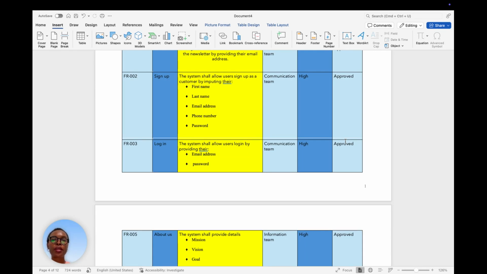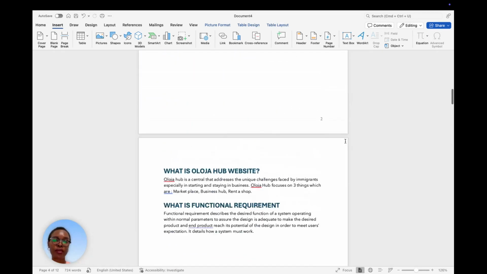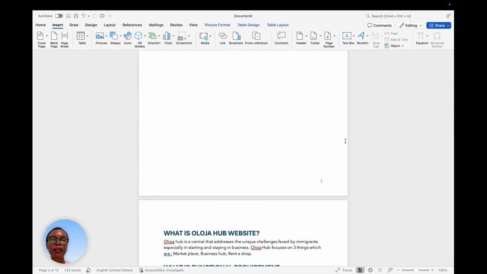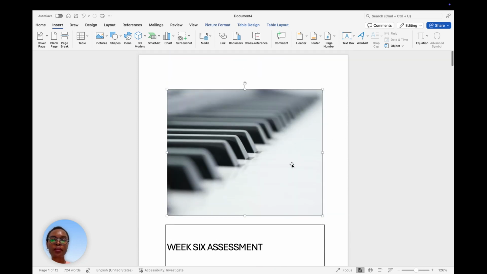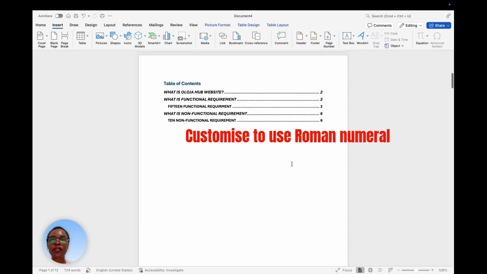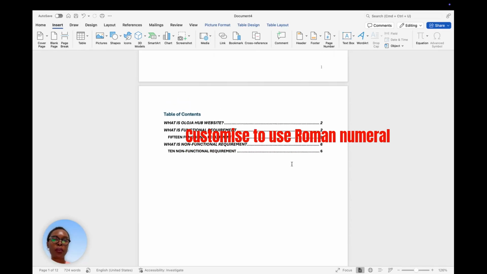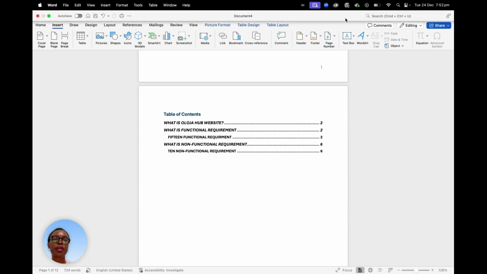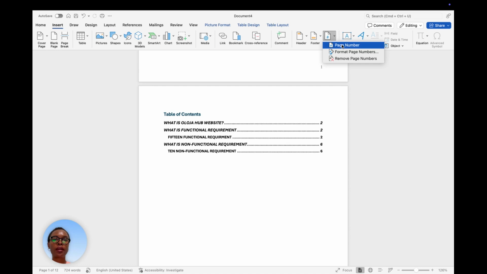All right, so the first thing we're going to do is to customize the page number. On this document, I want the Roman numeral as well as the Arabic numeral. The Arabic numeral is the standard number that we use every day. So for my title page as well as my table of contents page, I want it to be in Roman numeral. So I'm going to access the Insert tab and click on page number.